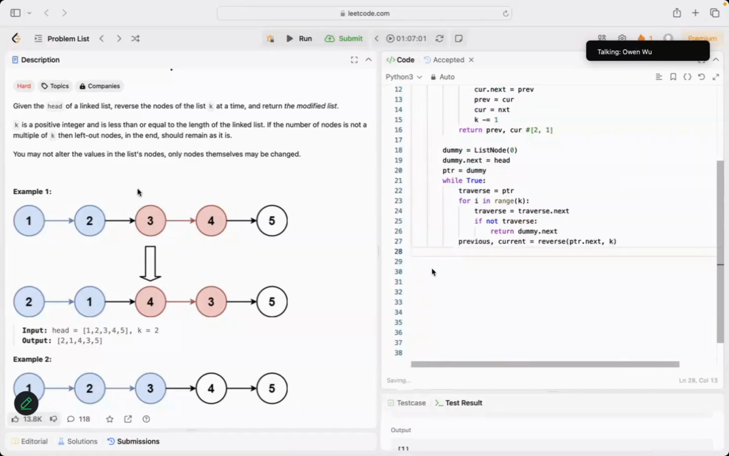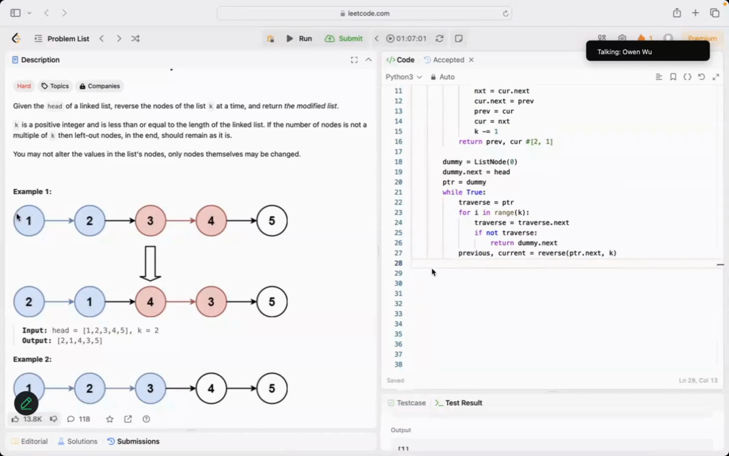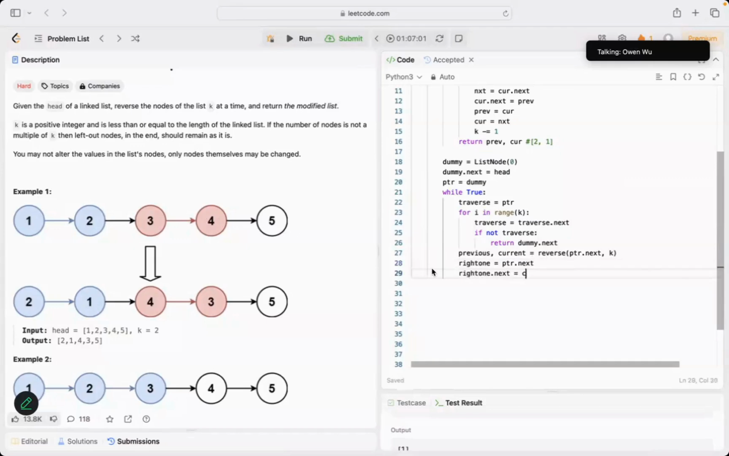So now how do we join this back into the original linked list? We're going to take our current head and move it up 1, and take our previous dummy and move it to what head previously was. So we're going to call this right 1 equals pointer.next, because pointer.next was originally at 3, so next again is 4. And then right 1.next becomes current, because right 1 is the actual head of the new node we want to reverse, so that's going to be at 4.